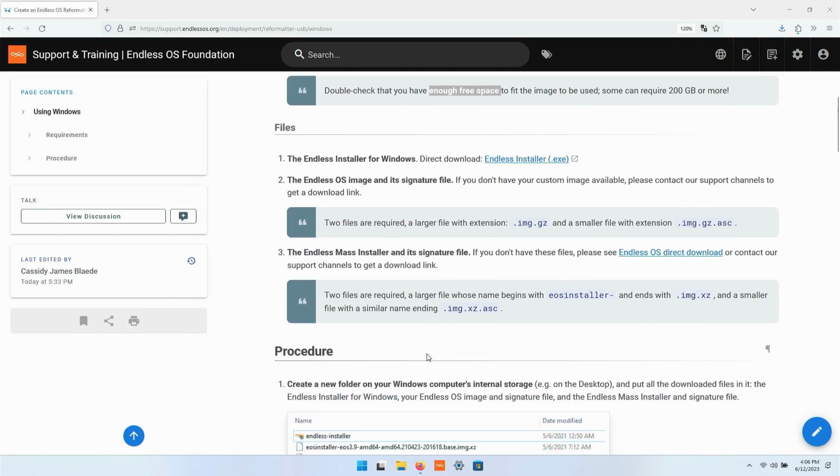Next, you're going to need a bunch of files. First, you need the Endless installer for Windows. You can directly download it from this link here. And then you need your Endless OS image and signature files. If you have a custom image, we'll send you a link for that image. Basically, if you don't know where this is, contact support at endlessos.org and we'll get you sorted.